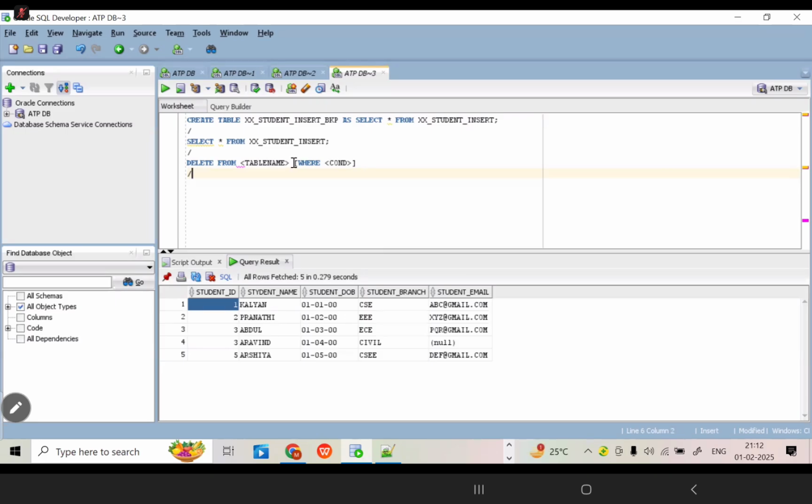Now, is the where condition required? For this scenario, no. I want to delete all the student details at a time, so there is no need to use the where condition. For that case, how can we write the query? Delete from table name, the table in which all the students are present currently. Now, after deleting this data, all the student data is deleted.